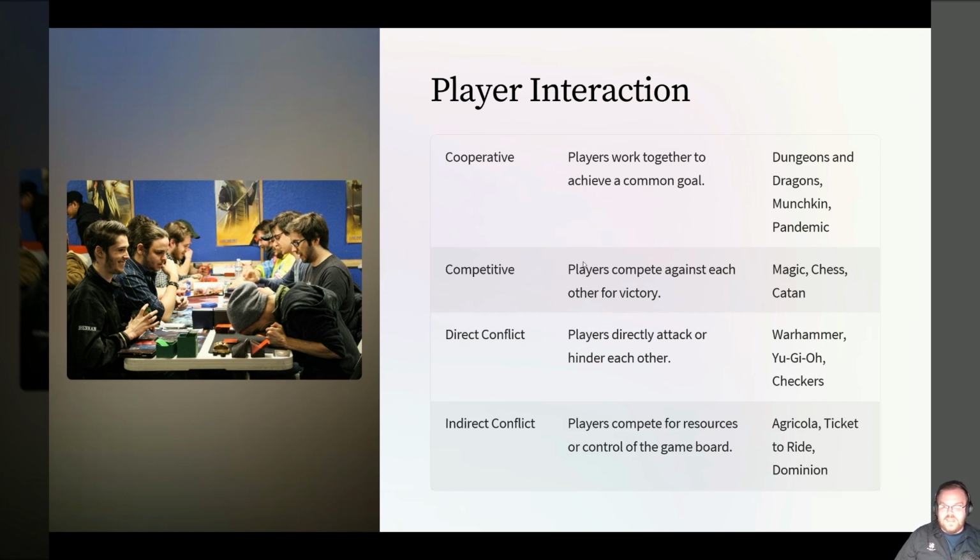In direct conflict, players tend to interact or hinder or attack each other directly through actions in the game. When you play a miniature game like Warhammer or Yu-Gi-Oh, a trading card game, or even chess or checkers, you are playing against an opponent, and your goal is to defeat that opponent.